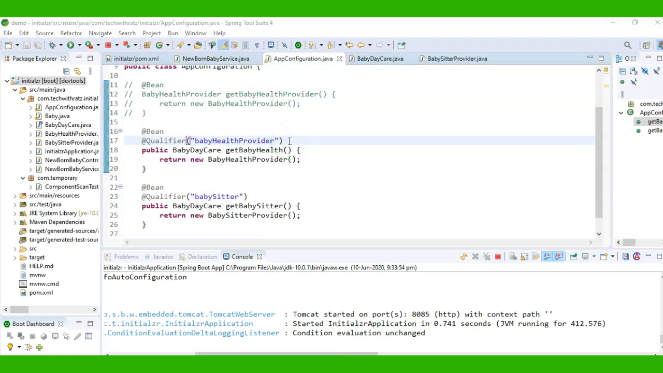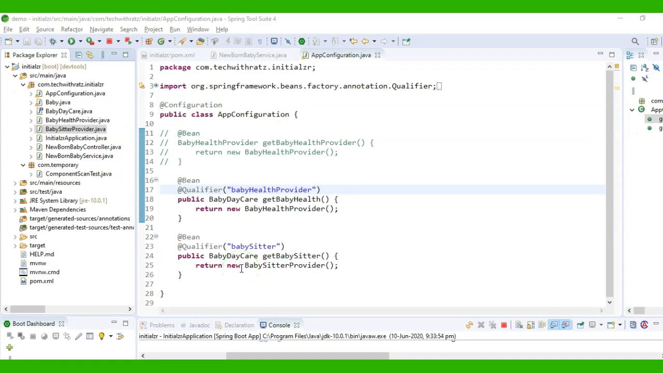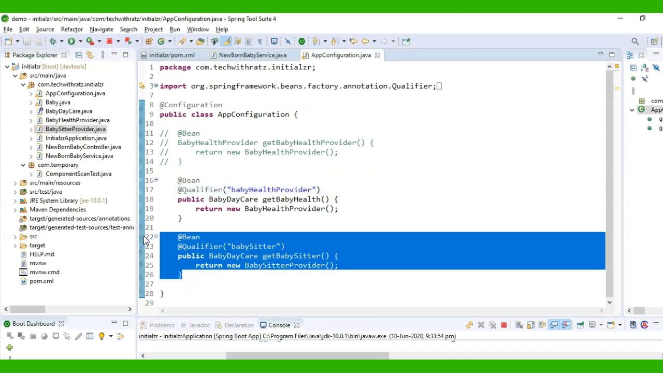An important point to note is that when you use both @Qualifier and @Primary annotations, the @Qualifier annotation will have precedence. One more important point is that we can also use @Primary and @Qualifier annotations along with the @Component annotation. For example, we will try to replace this babysitter bean with the component annotation marked on the class babysitter provider.